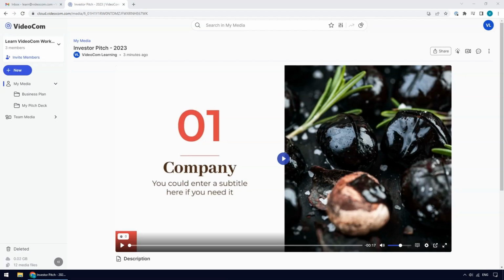Adding a transcript to your recordings in VideoCom Cloud is a breeze. These transcripts double up as subtitles, enhancing accessibility and comprehension. Here's how you can do it. Choose the video to which you wish to add captions.